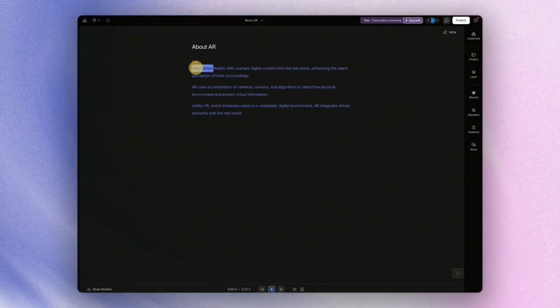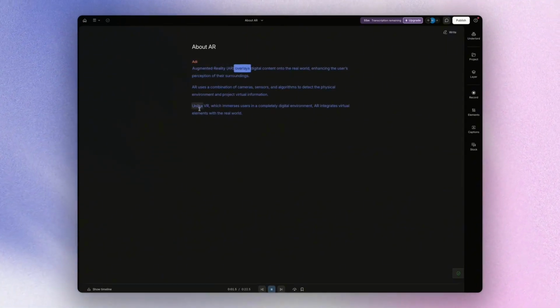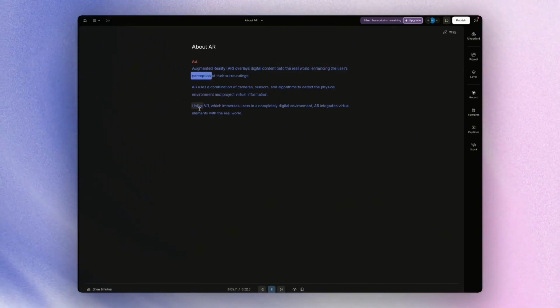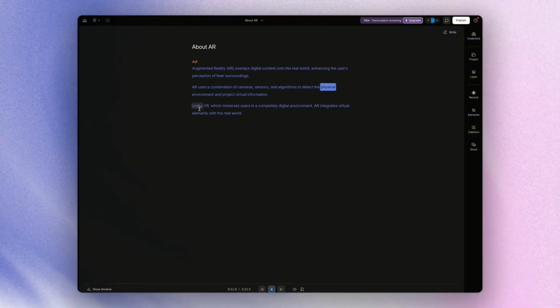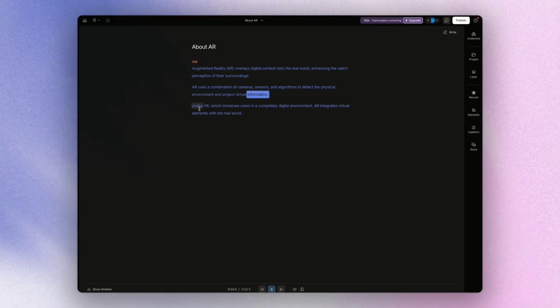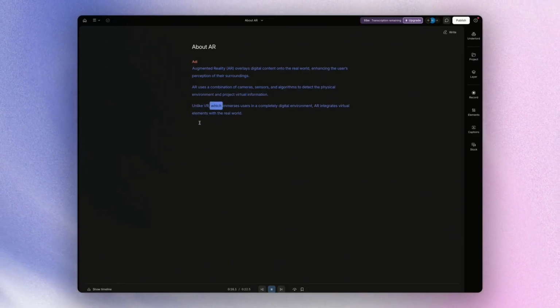So let's play this. Augmented reality AR overlays digital content onto the real world, enhancing the user's perception of their surroundings. AR uses a combination of cameras, sensors, and algorithms to detect the physical environment and project virtual information. Unlike VR, which immerses users in a completely digital environment, Arkansas integrates virtual elements with the real world.